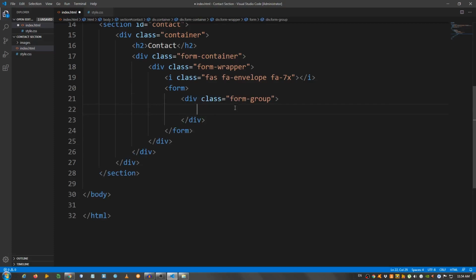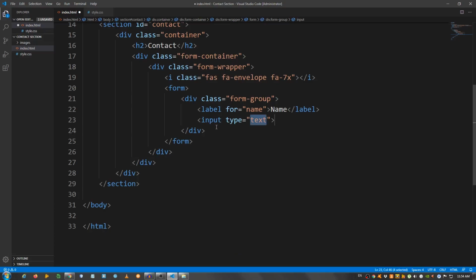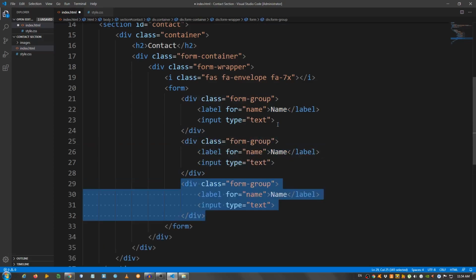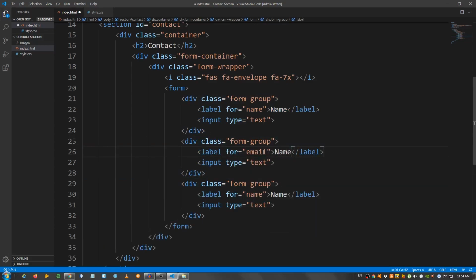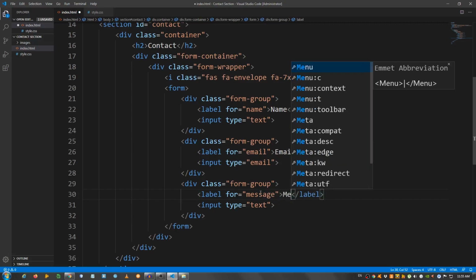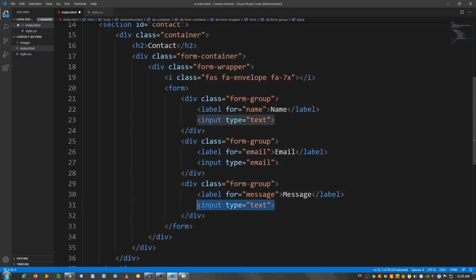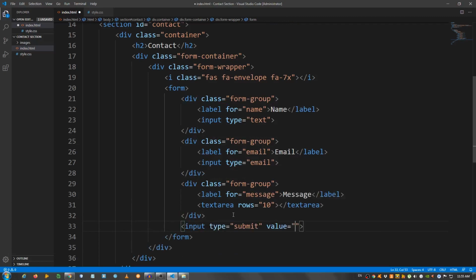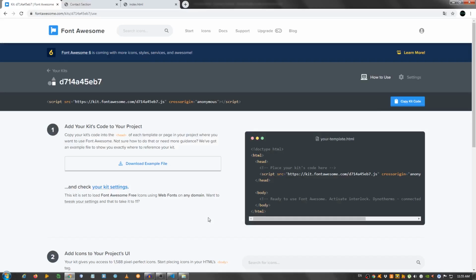so form-group, and inside the form group I'm going to put a label and say for name, name, and below the label an input type of text, and let's copy this 2 more times, change this to email, the name email, and the type change it to email, and the last one, label for message, and change this, delete this input type text and put textarea, delete this, and I'm gonna say rows equals 10, and below the last form group I'm gonna put an input with a type of submit and the value send, and that should be it for the HTML.